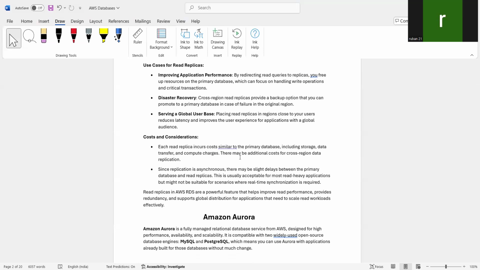Since replication is asynchronous, there may be a slight delay between the primary database and read replica. This is usually acceptable for most read-heavy applications, but might not be suitable for scenarios where real-time synchronization is required. Since replication is asynchronous, right? So there may be a slight delay between the primary database and the read replica. When you're making the replica, there is a slight delay. Okay, this is acceptable for read-heavy applications, but not for applications where real-time synchronization is required.